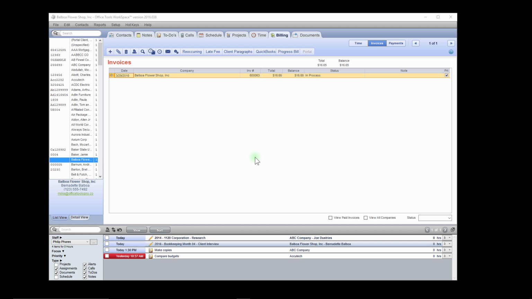For example, if you charge Balboa Flower Shop Incorporated $250 a month, you can set that up in Office Tools so that every month an invoice is automatically generated for you and plugged in as AR within the system. Another benefit of using recurring invoicing, aside from it creating that invoice every month, is that it will also, based off of parameters that you set, go in and grab work in process and associate it with that invoiced amount. And you can clarify which types of work codes you'd like to include in that flat rate amount.